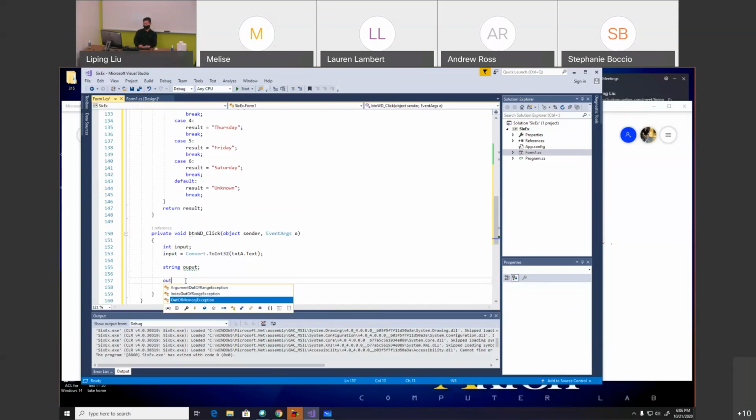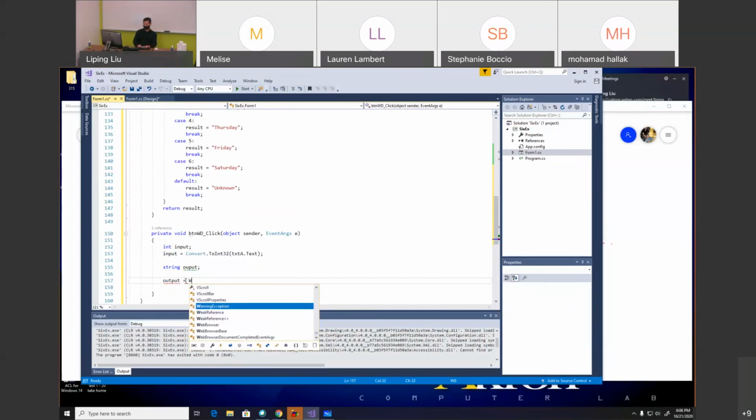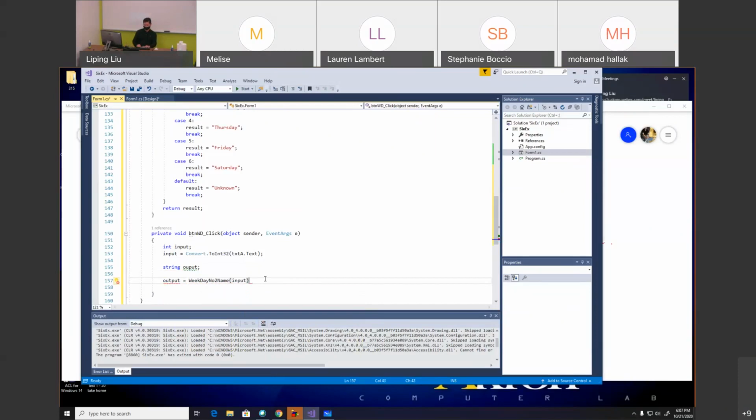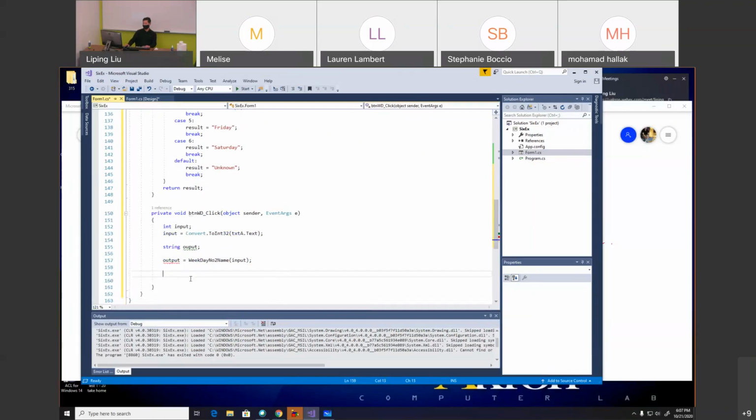And for output, call the function. Output will be equal to the name of the function, weekday number to name. Then you put the input inside here. Now you have output. And after we have output, we can just use text box B to show it.